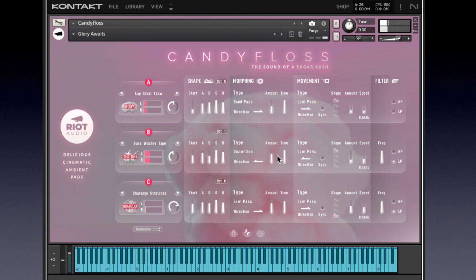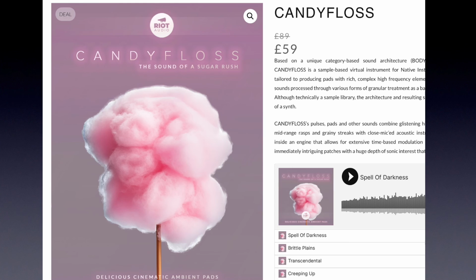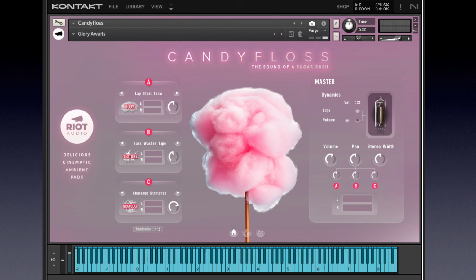So much of the soundscape of daily life is somewhat mysterious and at a distance. And I think Candyfloss does a great job of touching that in the musical world. Candyfloss is on sale right now, 59 pounds. I wish I had pounds. All I have is dollars. And I'm sure it'll go back up to its regular price soon.